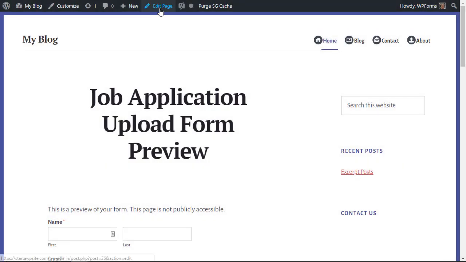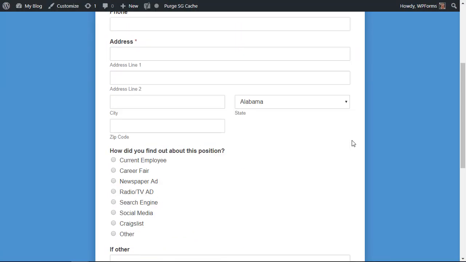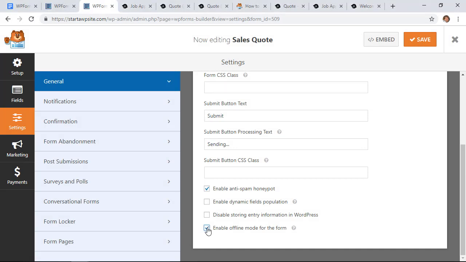And just like the conversational form, we have a form page add-on, which makes any form full page and distraction-free while they're filling it out. You can also add offline forms add-ons so they don't lose any of their answers if their internet goes out while filling out your form. Everything will be saved in their browser, and when their internet comes back, they can submit the form to you all without losing any data.